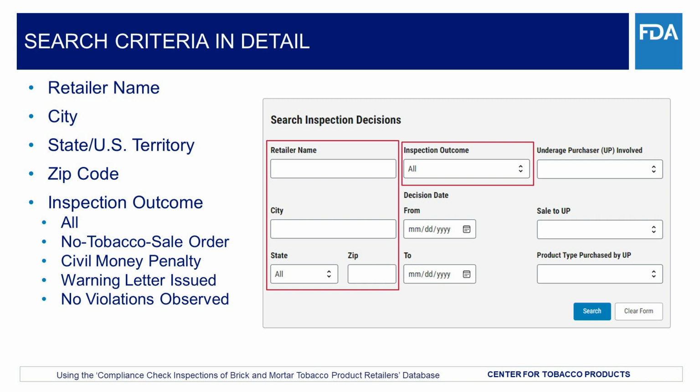You may also search by city. Please note that city names must match the city included in a retail establishment's postal address. Other available search criteria by location include the state or U.S. territory and zip code. You may also search by inspection outcome.